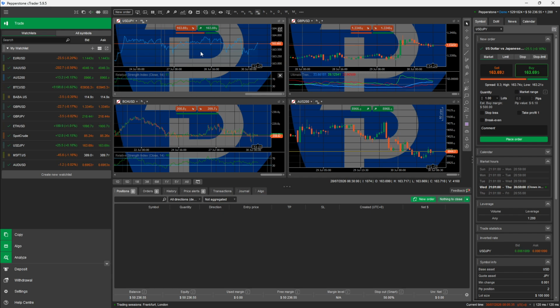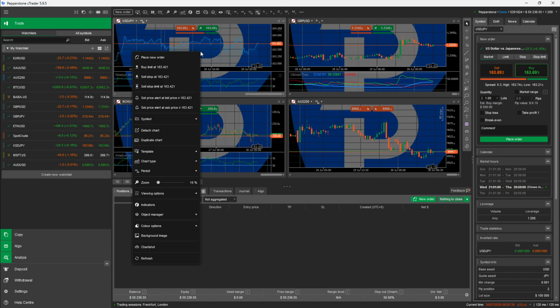After the chart is open on your screen, move your cursor anywhere over the chart area and right-click. This will open the context menu for that chart. In this menu, look for the option labeled Chart Type. Place your cursor over that option to reveal the available chart styles.